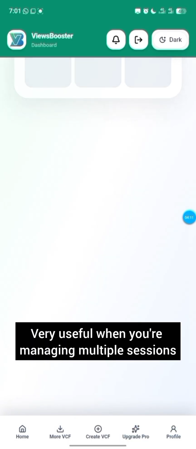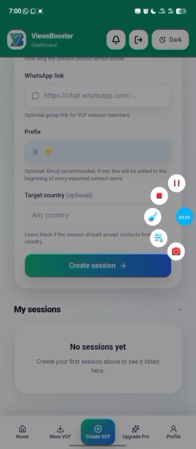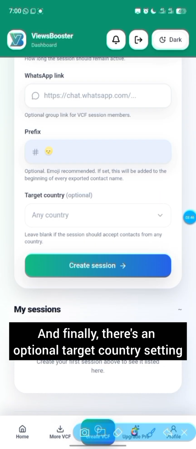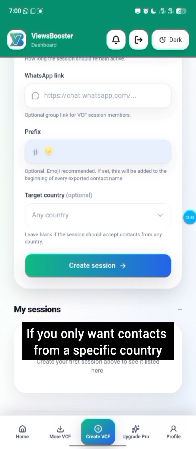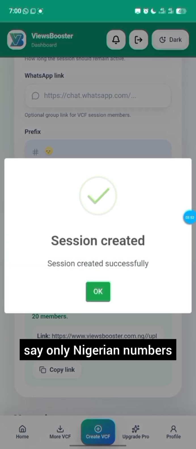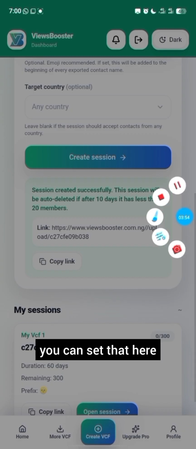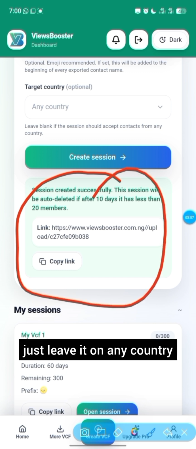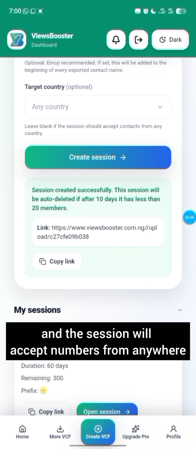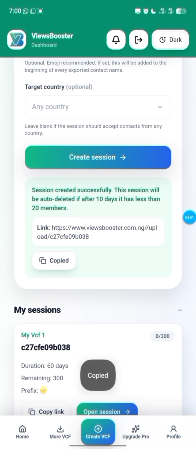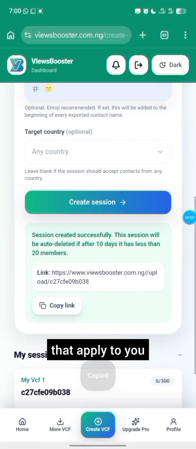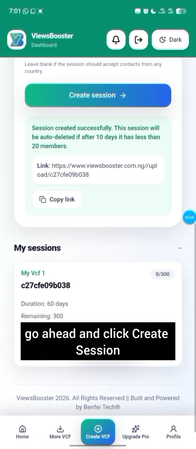Very useful when you're managing multiple sessions. And finally, there's an optional target country setting. If you only want contacts from a specific country, say only Nigerian numbers, you can set that here. If you don't have a preference, just leave it on any country and the session will accept numbers from anywhere. Once you've filled in all the details that apply to you, go ahead and click Create Session.